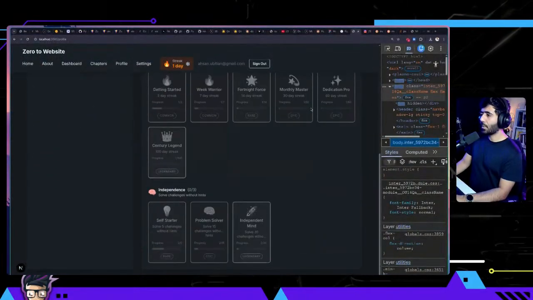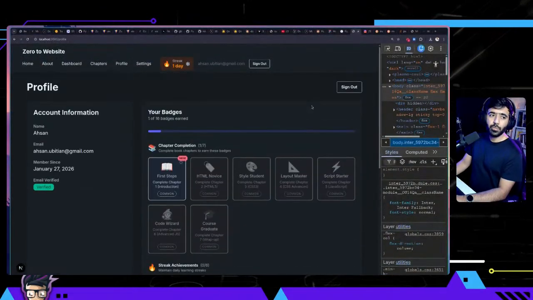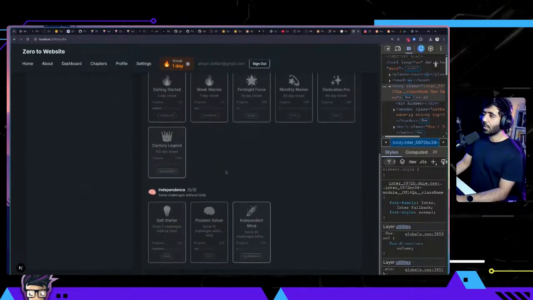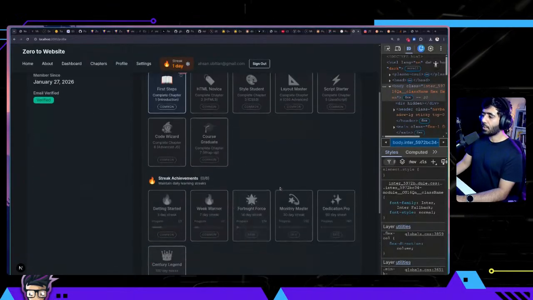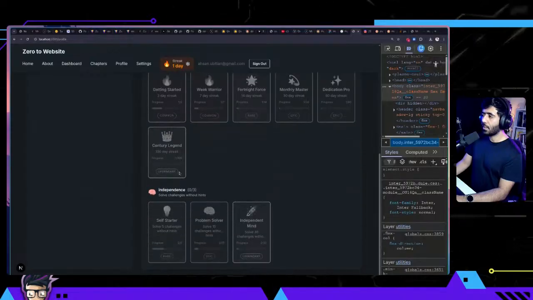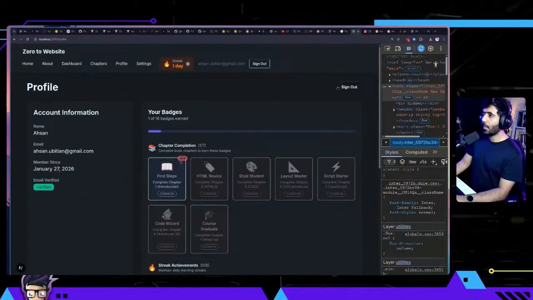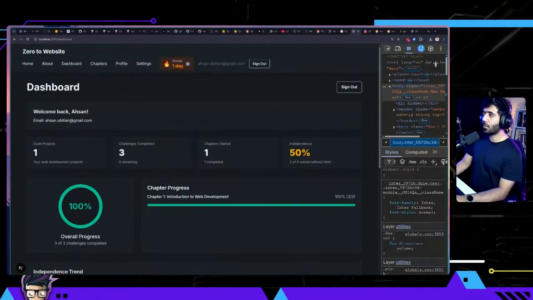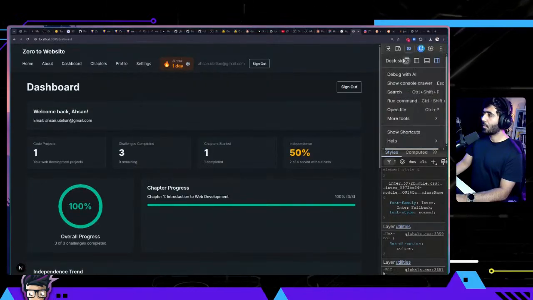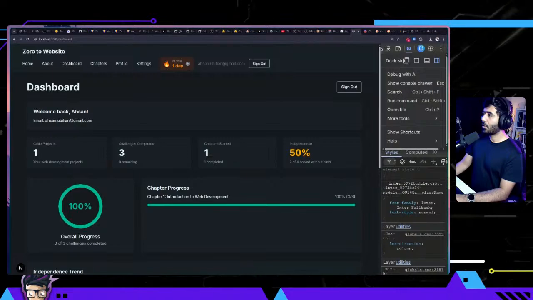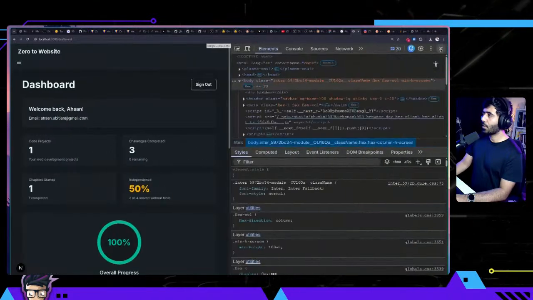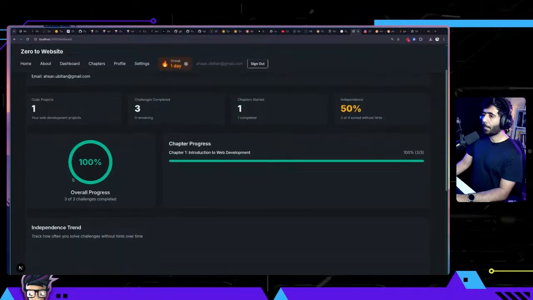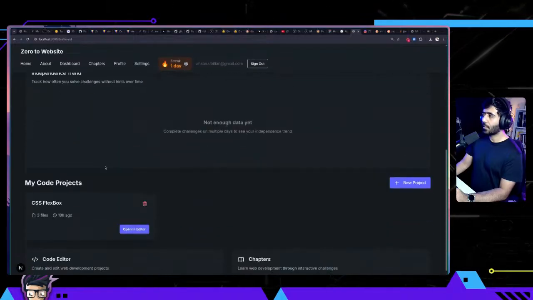So you see, sometimes the AI can do stupid stuff that it shouldn't. Because previously the scroll was blocked, so I couldn't even see any of these. But if I go to dashboard now, the dashboard should scroll. And I should also be able to do this. 3 of 3 challenges completed. Good.